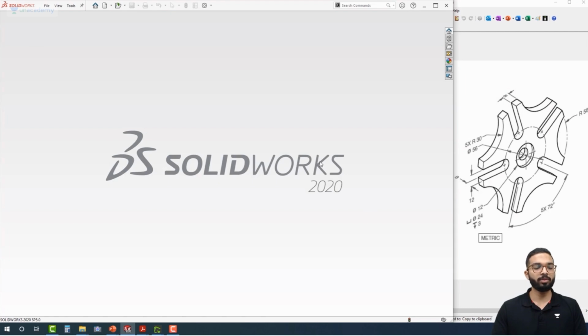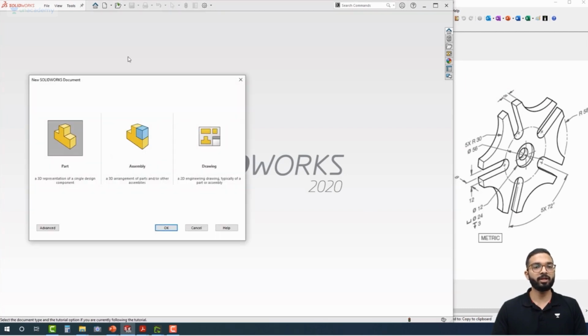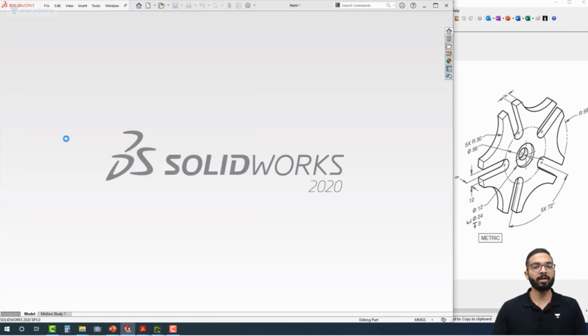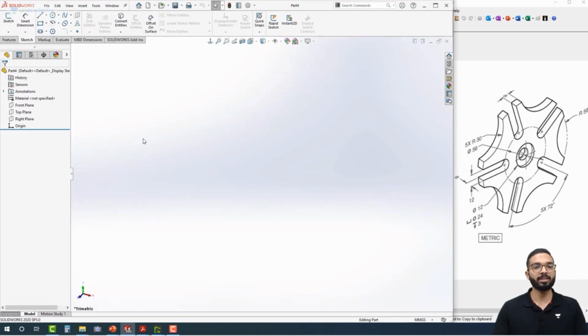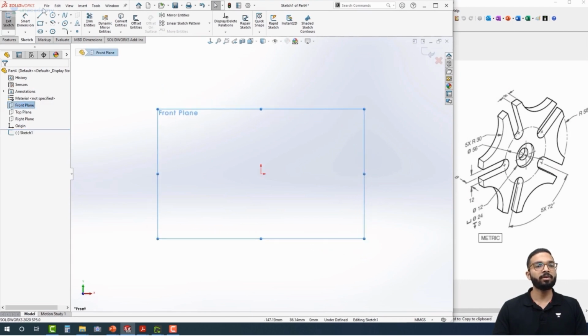Once we are in SolidWorks, we will create a new part using Ctrl N and then double click on part in order to create it. Once the part is created, we will start sketching on the front plane. I will click on the front plane and then select Sketch. First, I would be creating a sector. A sector is nothing but one part of the circle.